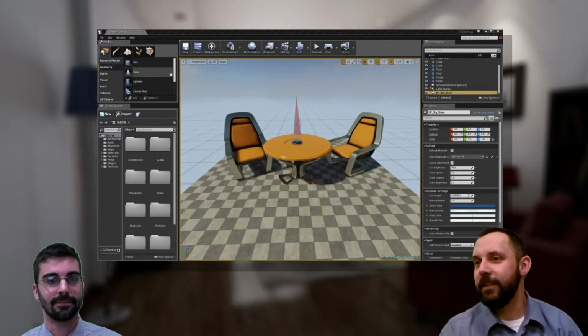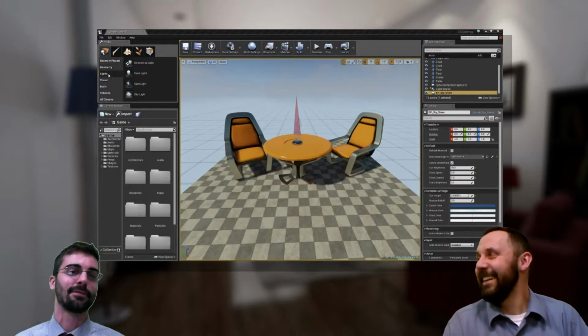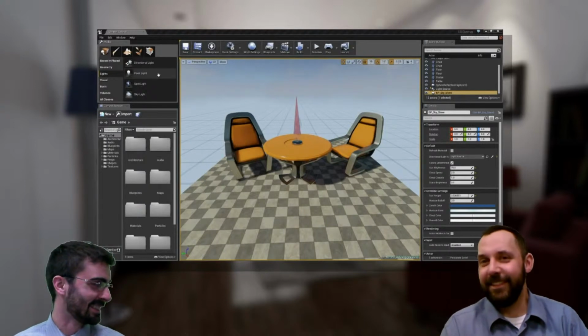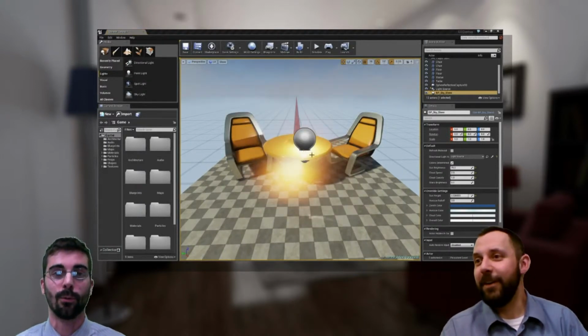This allows us to place certain objects in our scene. Say, for instance, if we wanted to add a light source, we can switch to the lights category. We could grab a light, and just drag and drop that right into the scene.